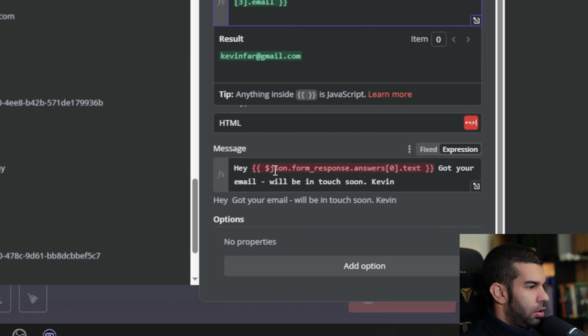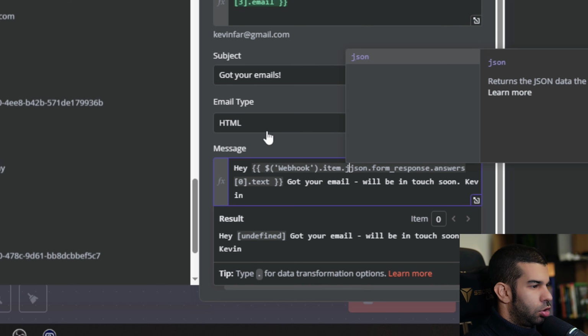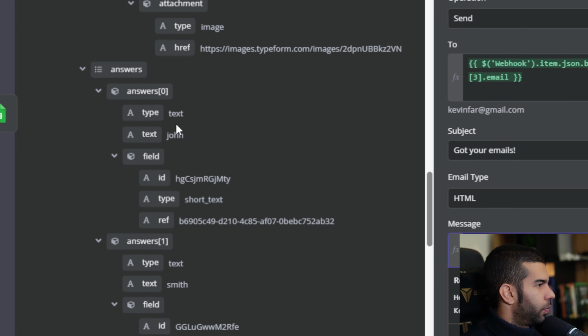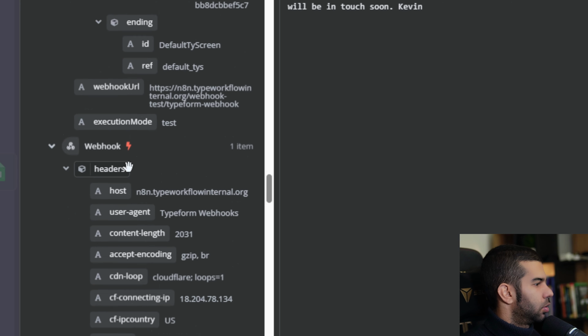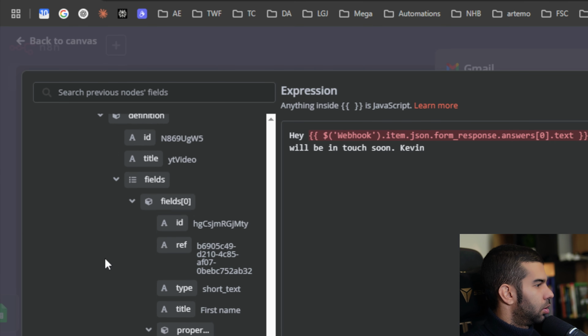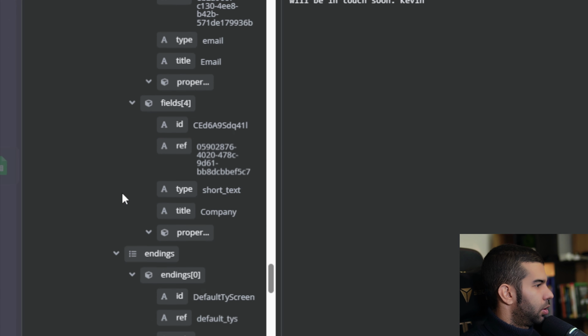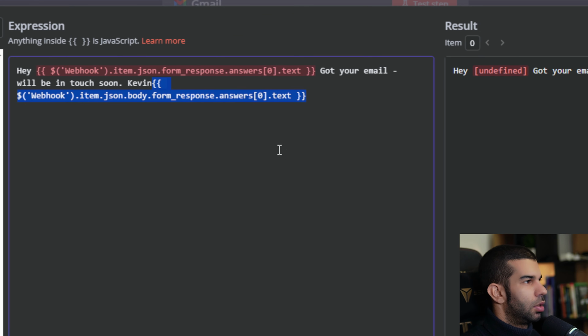And over here, this should be again webhook.item.JSON.form response.answers 0.text. But for some reason, that's not looking right. So let's drag and drop, and we'll see why that is. So where are we? Looking for answers. And that would be this right here.